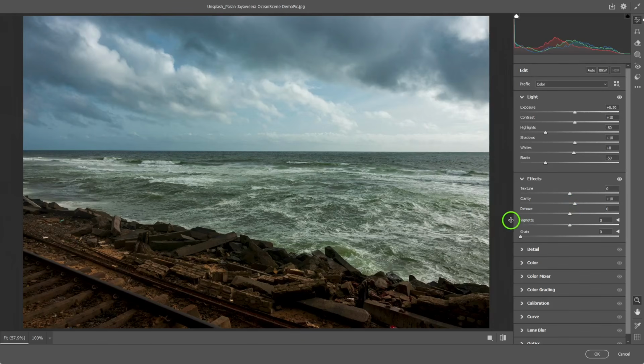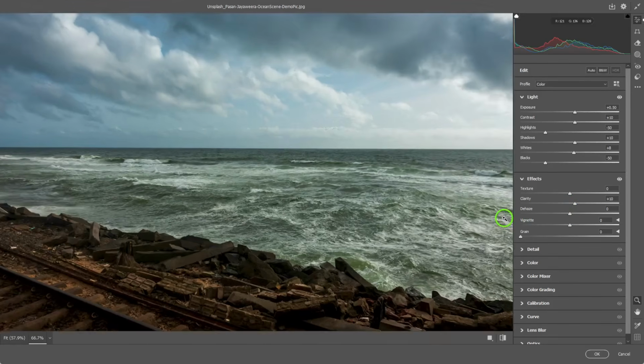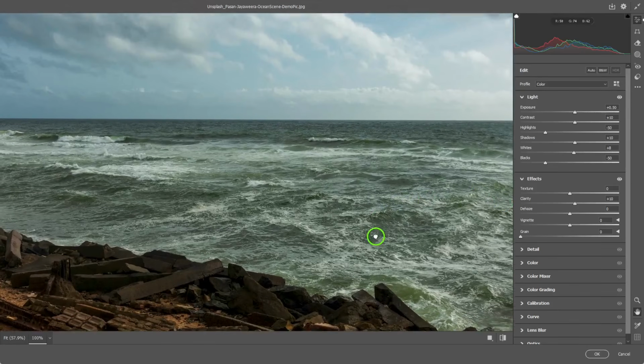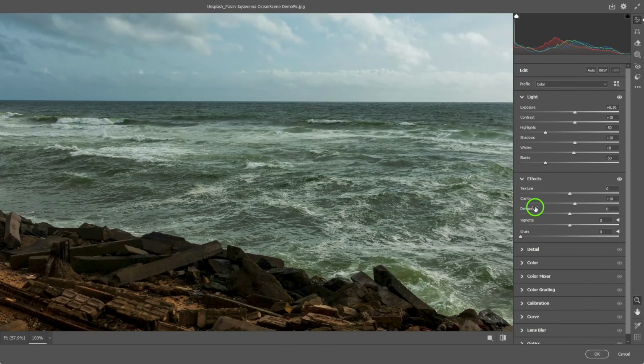Okay, again, I don't want to go too crazy, because I don't want to overdo it. And then texture, I'll add some more texture too, because again, I want to bring out texture here. I want to bring out texture in the ocean, the water.